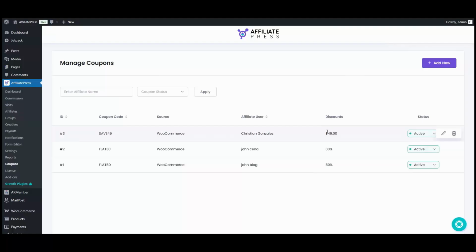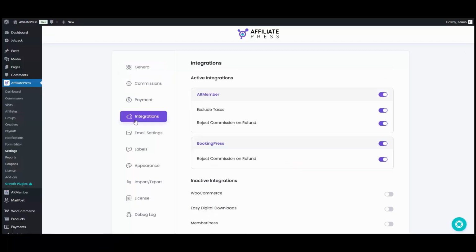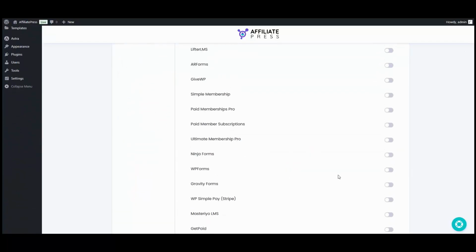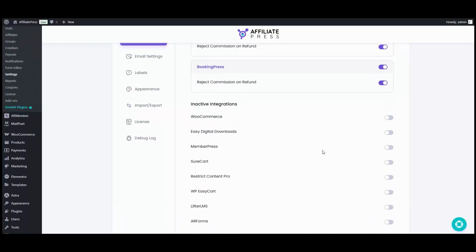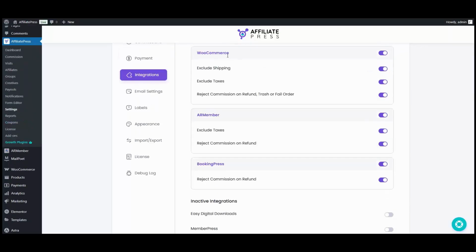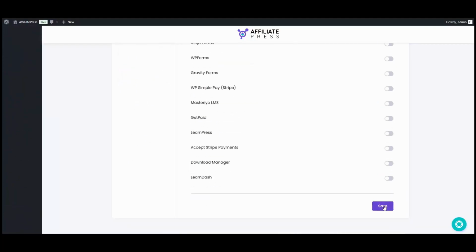Go to the General Settings page. Open the Integrations tab. This is the Affiliate Press Integrations page. Here you can see 22 plus default integrations. Now enable the WooCommerce integration. Integration is enabled. Now click to Save button.